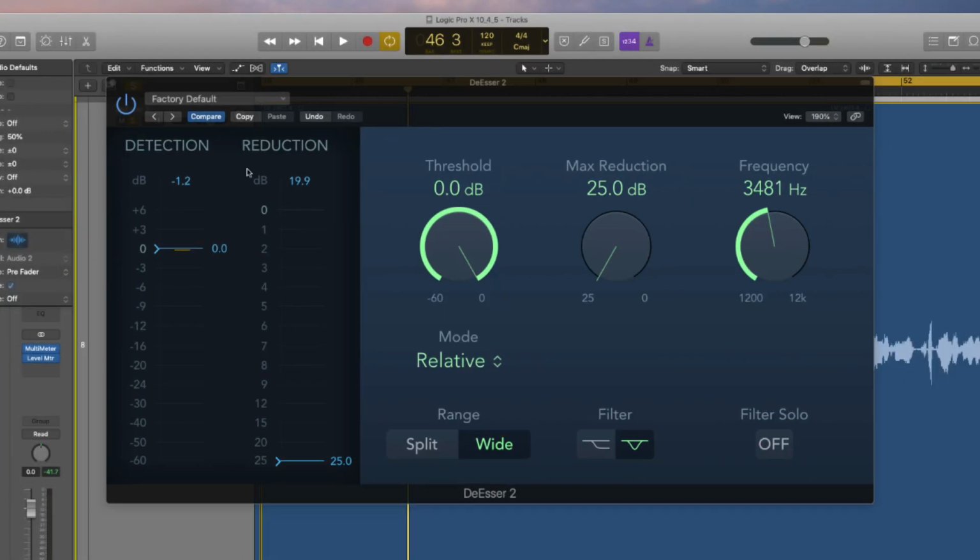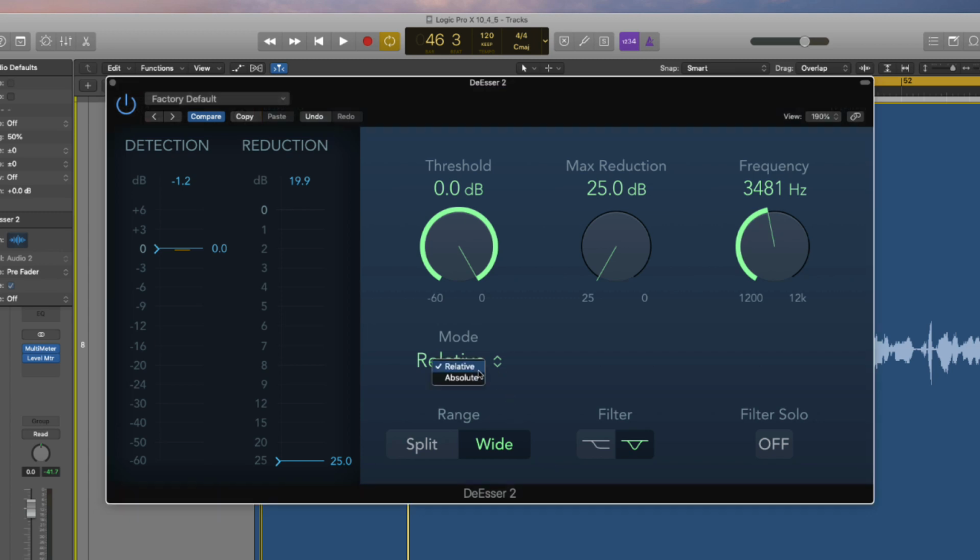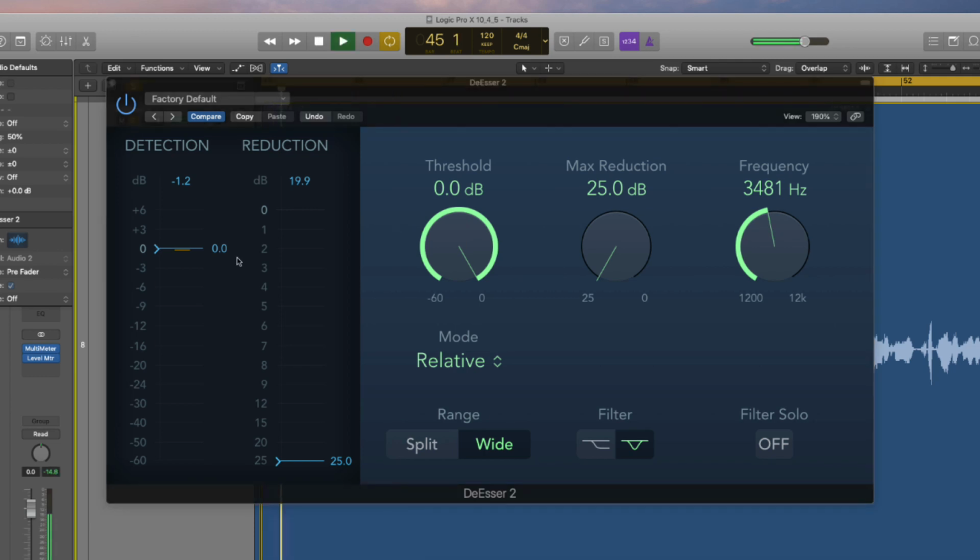So the way the DeEsser works is slightly different in relative mode to absolute. Now, when you're in relative mode, it works in a completely different way. Essentially, when you're in relative mode, when you're at 0 dB, the DeEsser isn't going to do anything. You've basically switched it off. So get out and stay out.